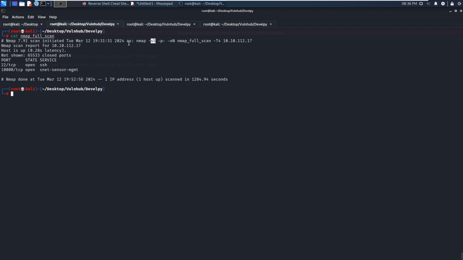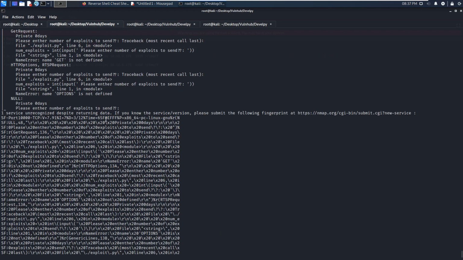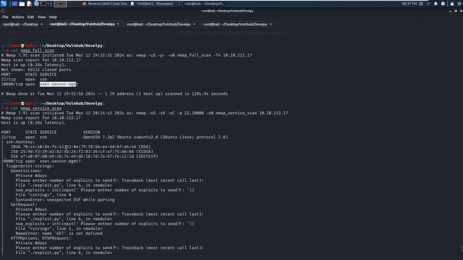And from this command, we can tell that the target has two open ports. The first one is 22, which is running the SSH service, and then 10000, which is running something that I think must be wrong or not very correct. So we need to do further enumeration or scanning for these two open ports. And as you can see over here, a service scan. So here we can get more information about each service or about each open port number.